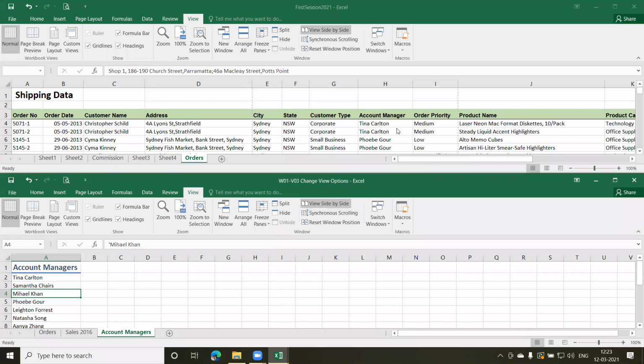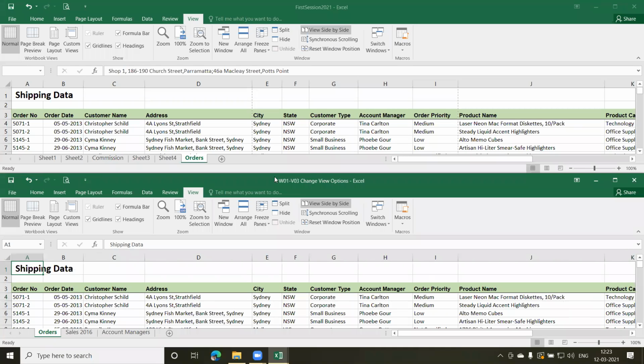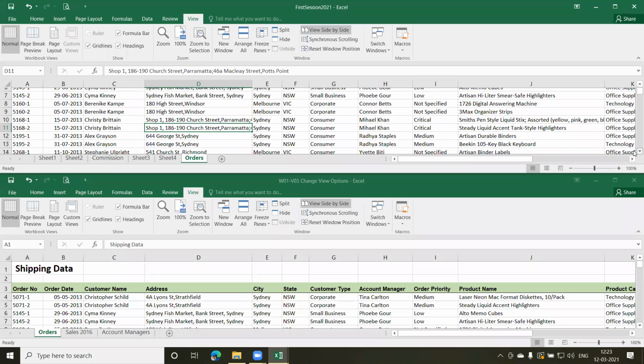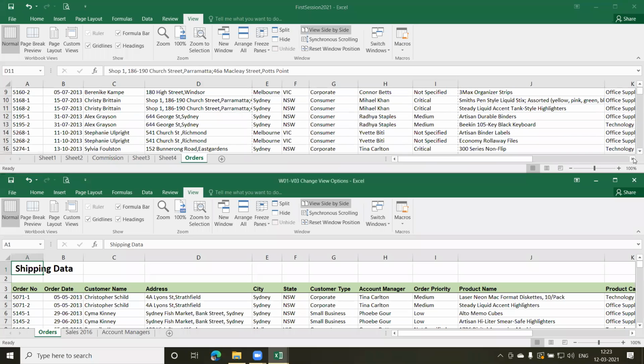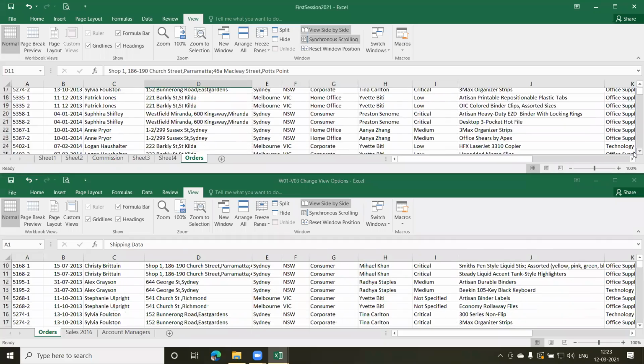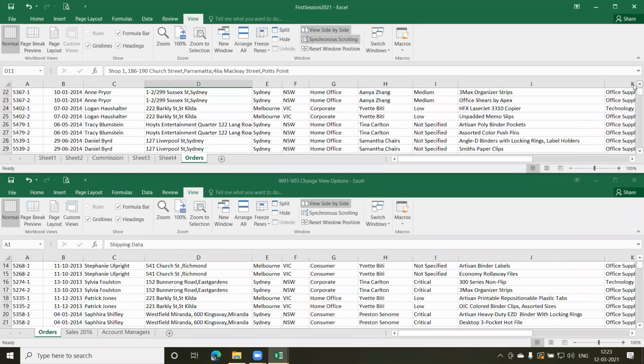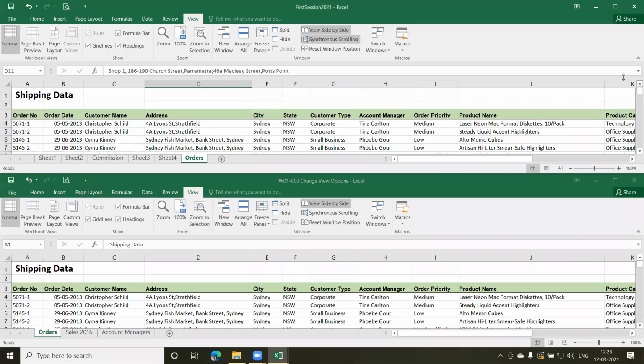And if you want to synchronize scrolling, let us say I am here and I want to refer to both of them simultaneously. So I click on this synchronized scrolling. And now you can see here it is not selected. Select on this and it will now be synchronized. So all this stuff is very helpful whenever you're working with multiple workbooks.